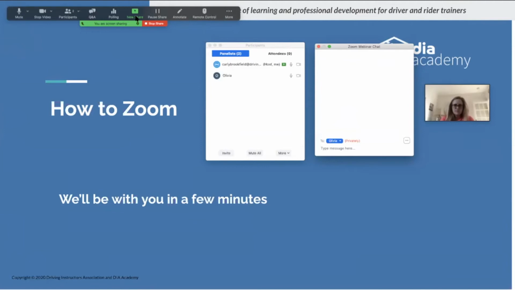So if you have PowerPoint open, you could choose PowerPoint and it would share what's in PowerPoint, or you could choose Word and it would share what's in the Word document you've got open. It will share whatever's on your screen.